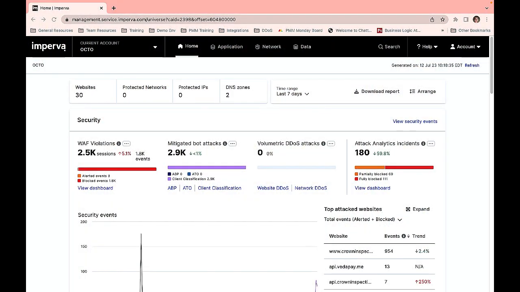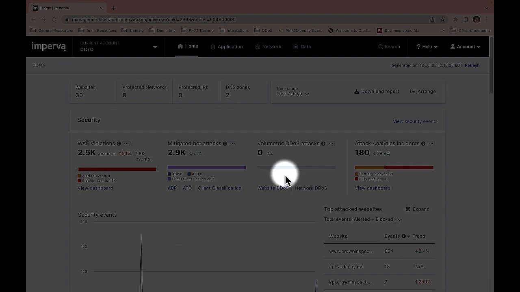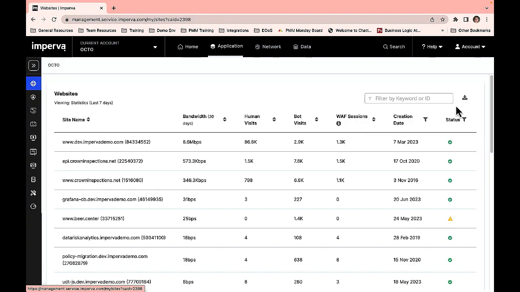In today's video, you'll learn how quick and easy it is to create custom rules for Imperva Cloud WAF. Let's dive right in. Click on Application at the top of the screen. You'll be brought to a list of all onboarded websites. Click the website that you'd like to create a custom rule for.